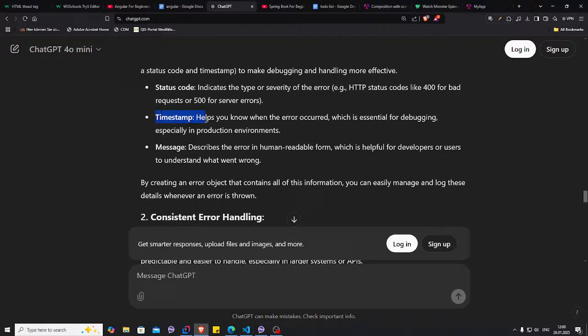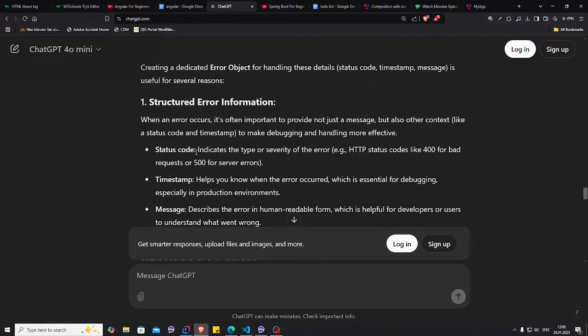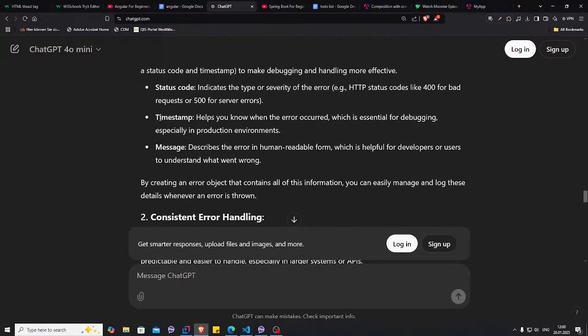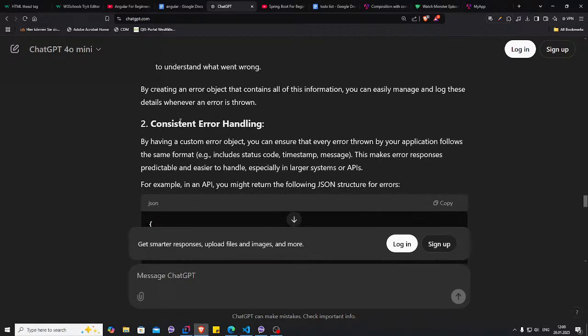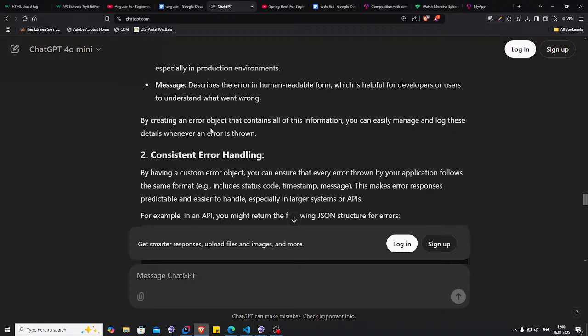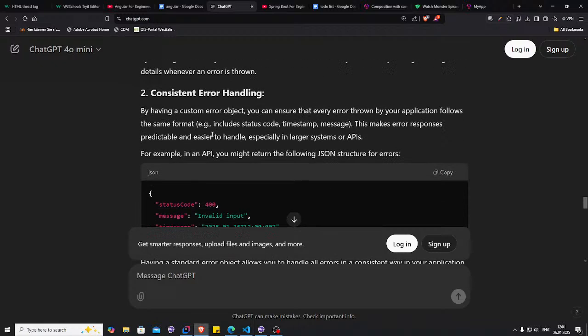I haven't encountered a case when we will use timestamp in the debugging, but probably because I haven't made a big overall project. Okay, so for error handling and debugging we need the status code, which makes sense, and then we need the message because just the status code will not be enough for anything really, and then you have the timestamp. By creating an error object that contains all of this information, you can easily manage and log these details whenever an error is thrown.